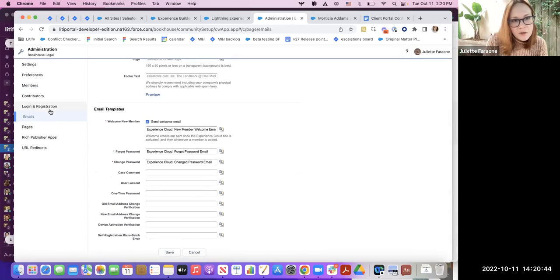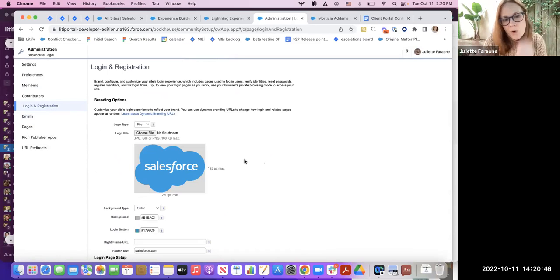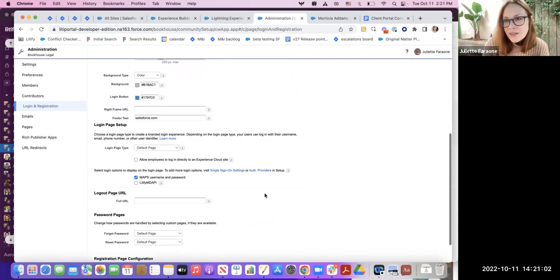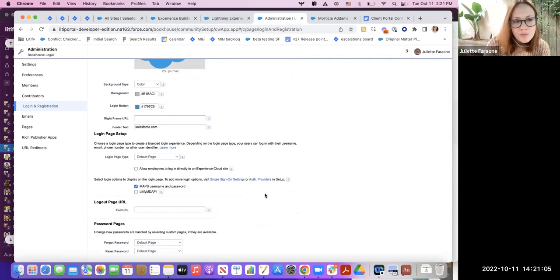If I scroll down just a little bit to login and registration, the one other spot that I would recommend coming to is the log out page URL, meaning if there is a page we want to send our end users to automatically, whether that's maybe your own website or if it's just the standard Salesforce logout page, this is where you would go ahead and fill that out, just to provide a URL to take them to once they log out of the portal.